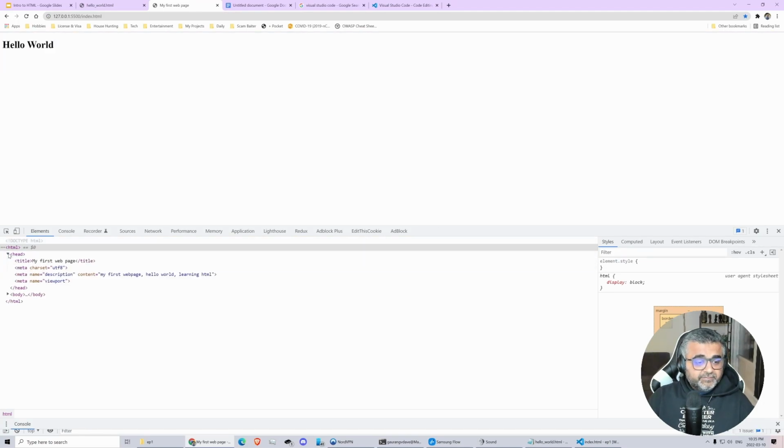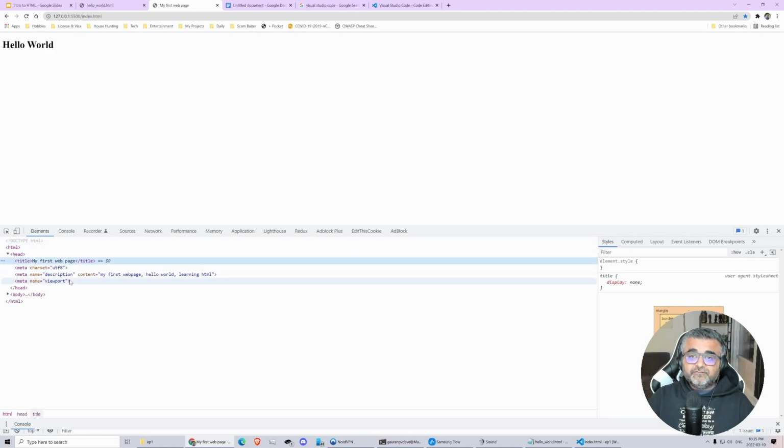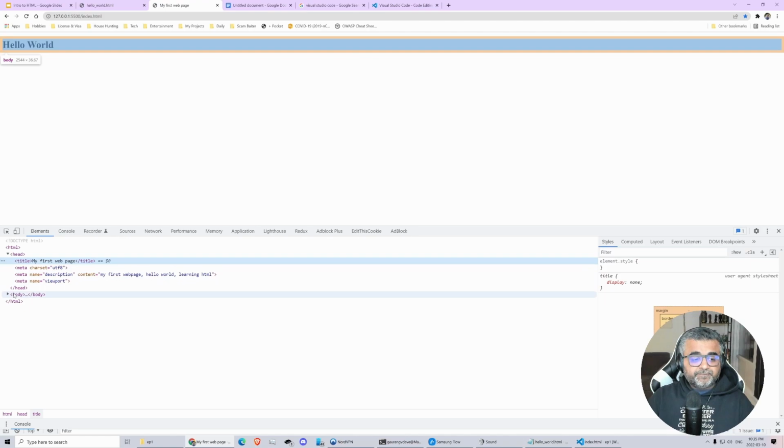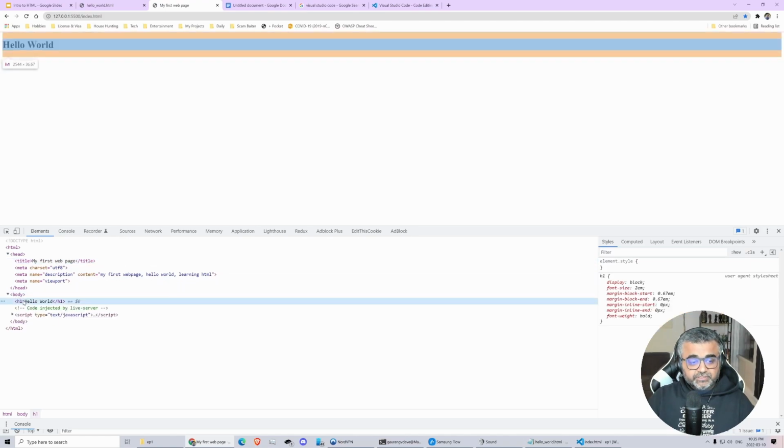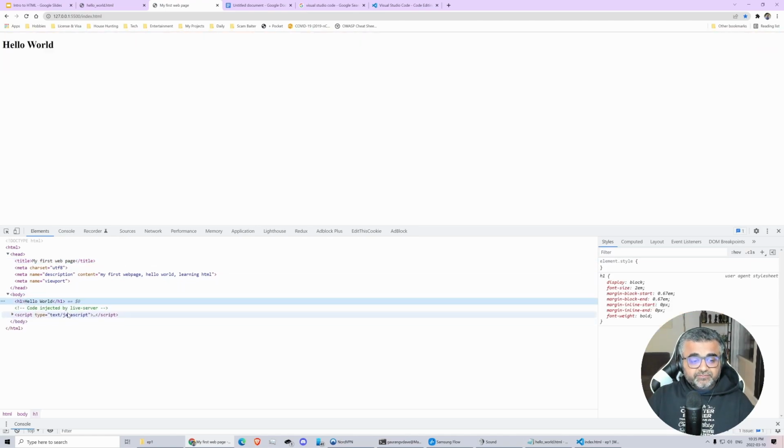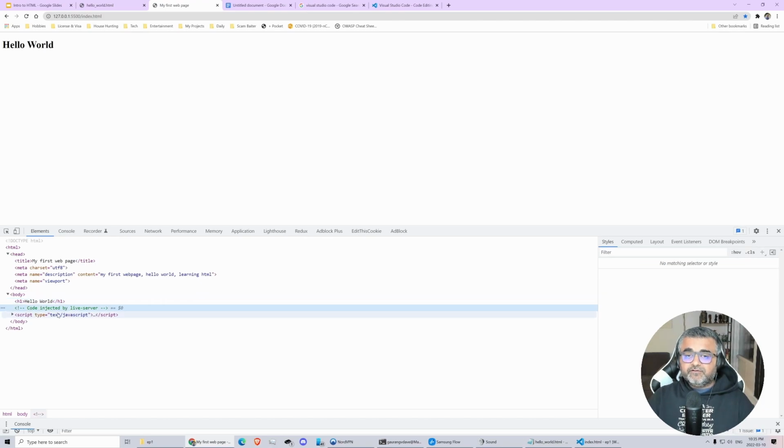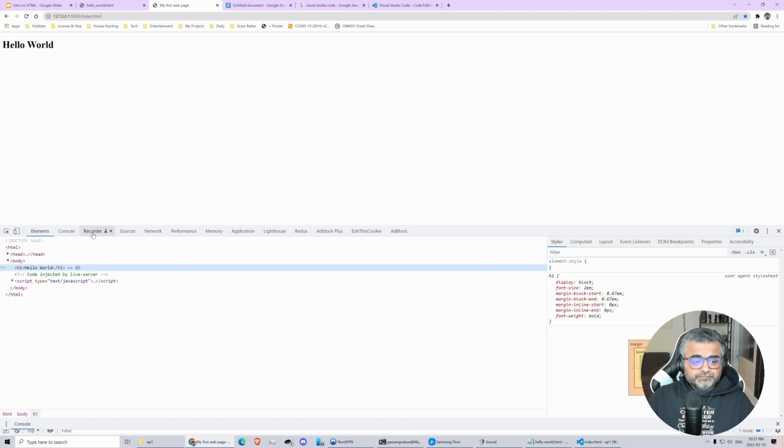So if you open them at a time, hey, look what we defined over there: title, character set, description. If you open the body, you'll see hello world. You might see something like, oh, code injected by live server, but ignore that. It's something that our live server on VSCode injected. We can ignore that safely, right?